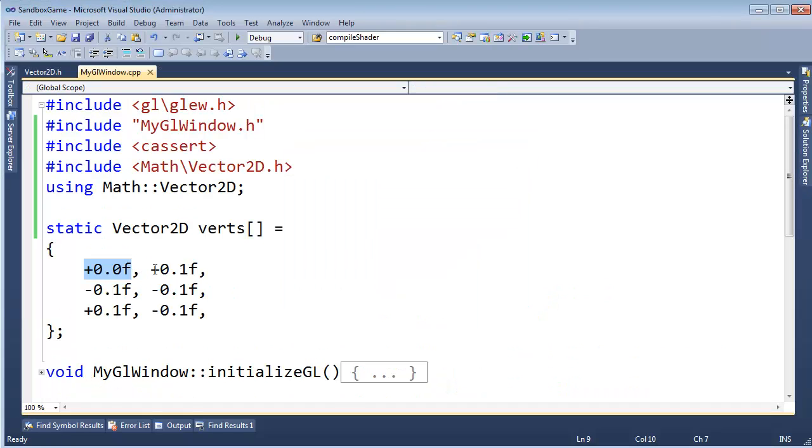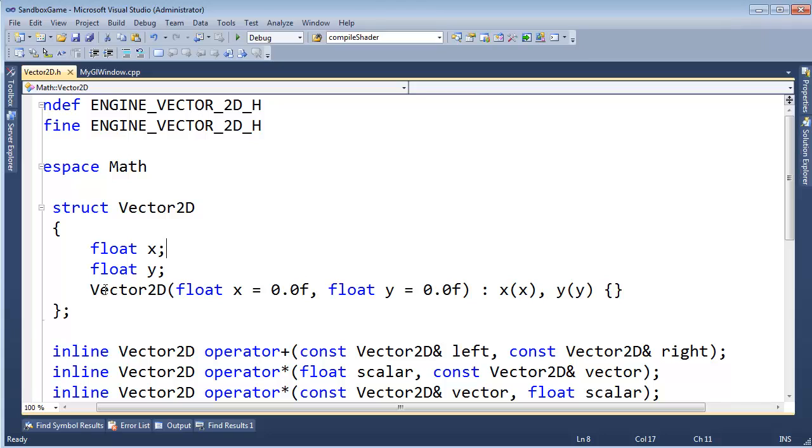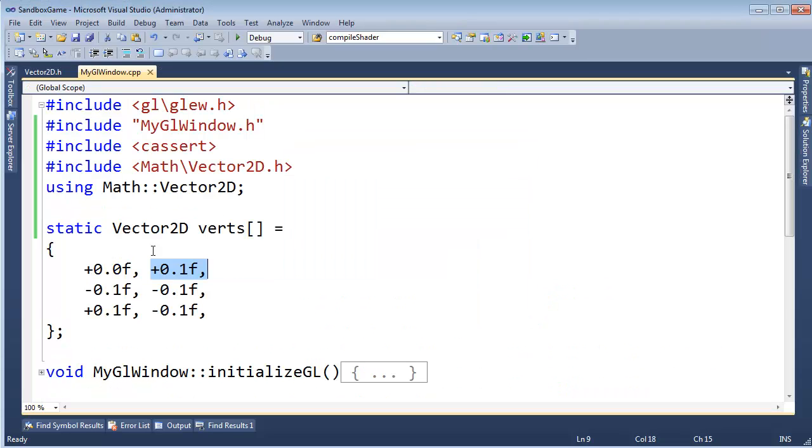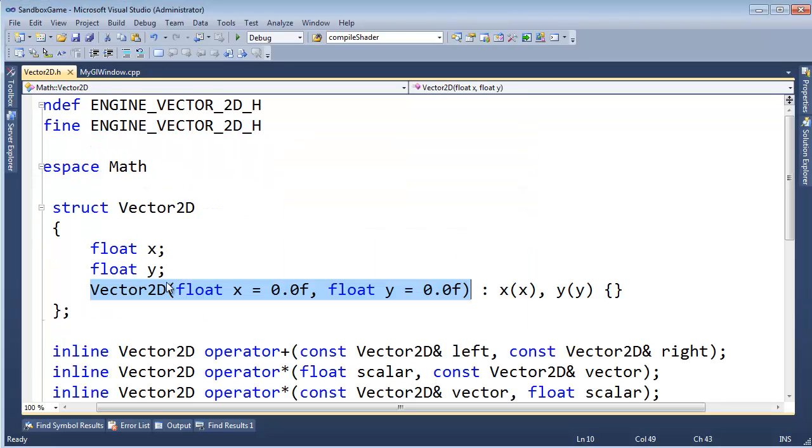But then it also does the same thing here. You can think of this constructor here as a conversion operator. The compiler views it as, hey, I can convert a float to a vector. I'll just pass it to this constructor for either the y or the x. I'll leave it as an exercise to you to figure out.